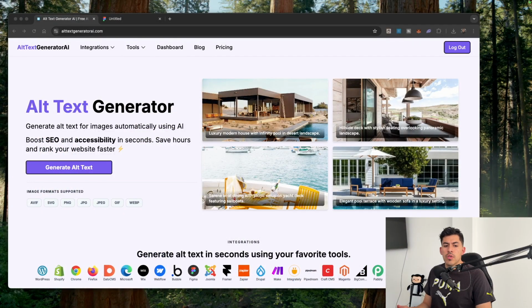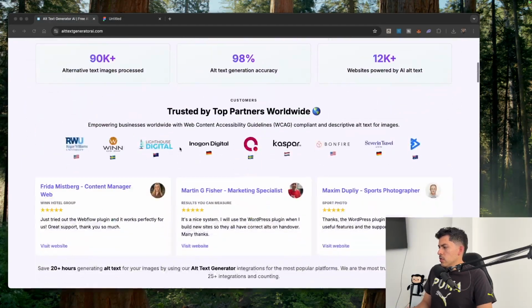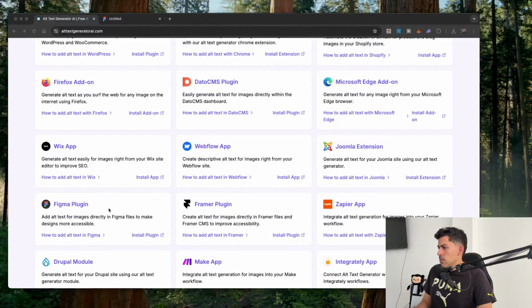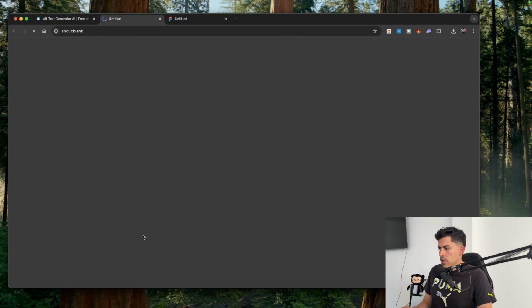So in this video I'm going to be showing you how to use the Alt Text Generator AI plugin for Figma. And the first thing that you want to do is go to alttextgeneratorAI.com, or you can go to the Figma marketplace. But if you're on the home page here, you can scroll down and go to Figma plugin and install plugin.